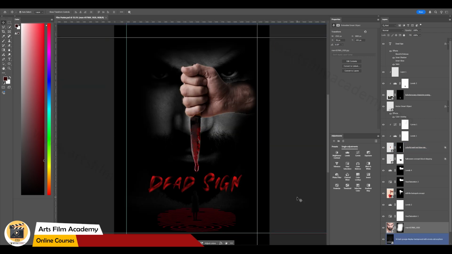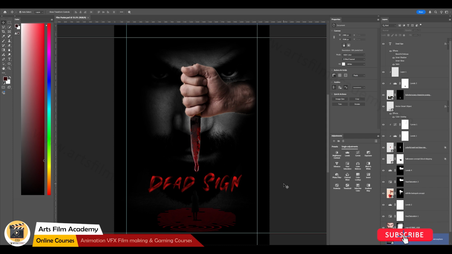Okay, earlier we saw the blending option also. We blended a little bit on the knife, right? So like this you can work on this. So you understood now how to create posters.